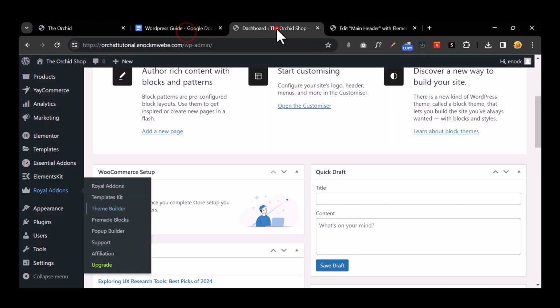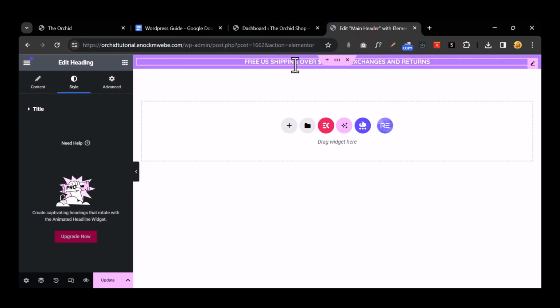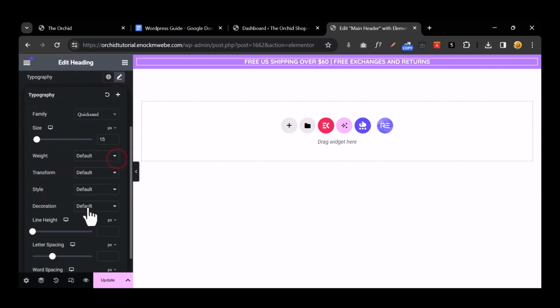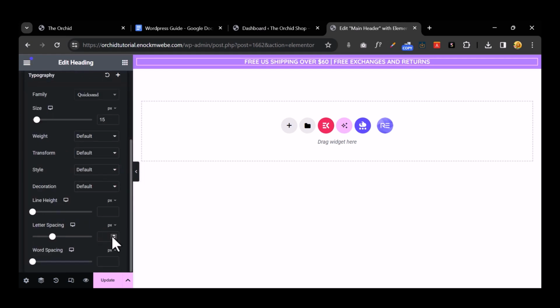Okay, but what I would like to do probably is to space it out. So I'm gonna go to title, yeah, under typography, and letter spacing, I'm gonna make it something like that. Then the weight probably can be 700, just a little bit bolder.